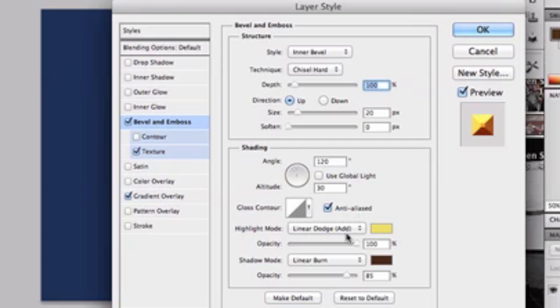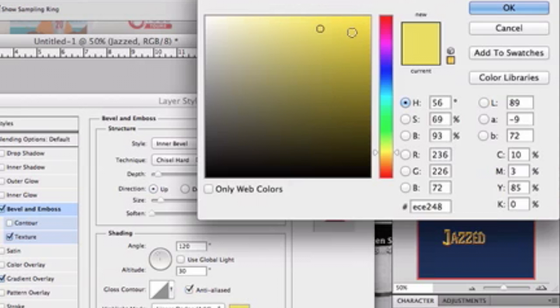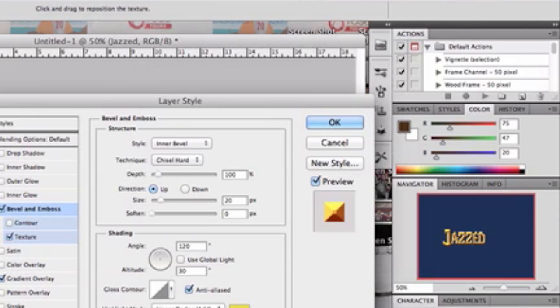And change your highlight mode to linear dodge add. And you're going to select a yellowish color of choice. Anything of these matters here. Click OK. And then you're going to change the opacity of that one to 100%.